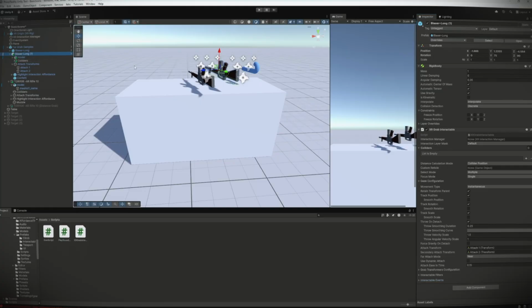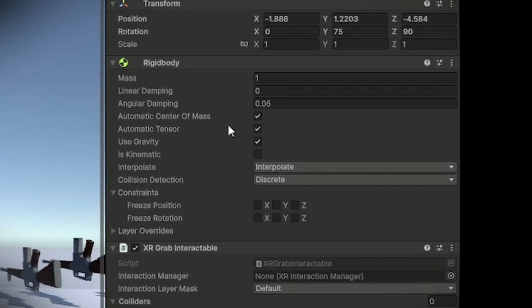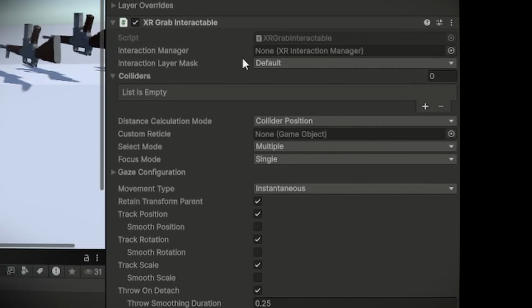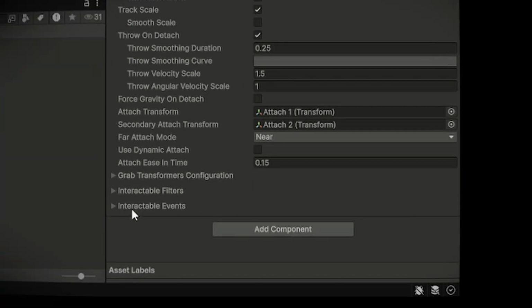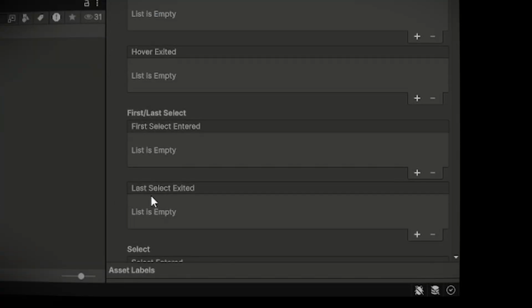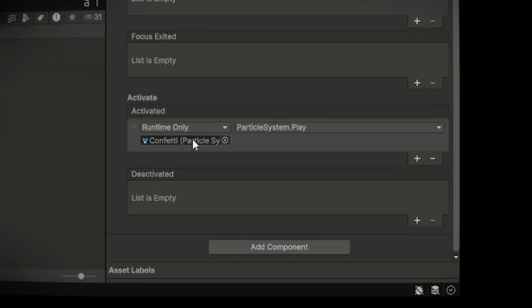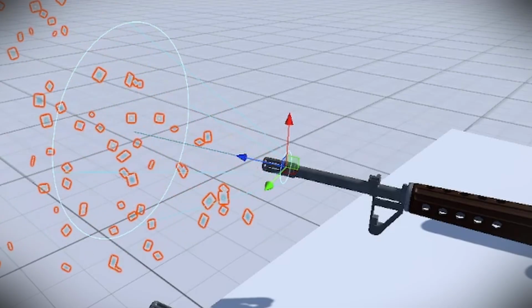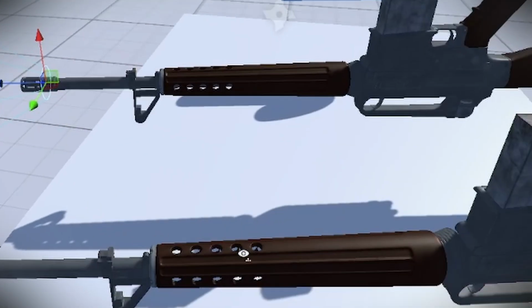Anyways, if you click on here and check the inspector, you'll see this. The rigid body gives it physics, the XR grab interactable makes it interactable when grabbed on all things XR. About that, this right now has an event that happens when we click the activate button on the controller, so the trigger button. And that event is the confetti particle. Yeah, but we don't really want that.